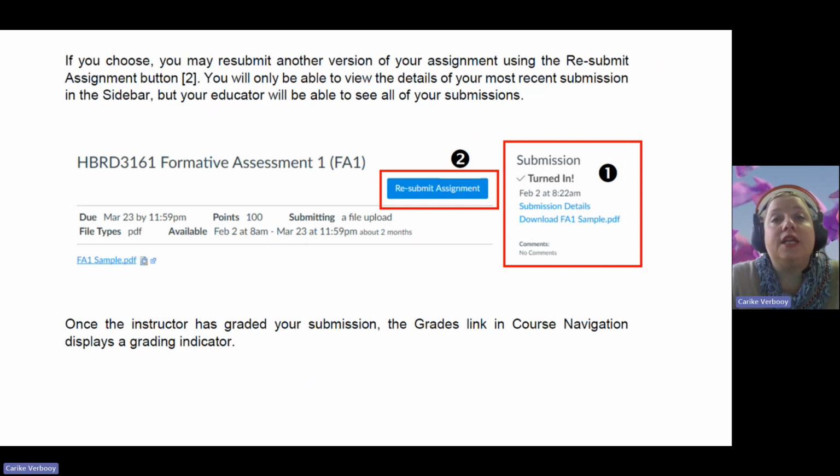If you made a mistake and you uploaded the incorrect file, you can press the blue button again, resubmit assignment, go through the same steps to resubmit your assignment. But please note, if you are uploading multiple files and you press the resubmit button, it will delete all your previous file submissions and you have to re-upload each one of your files for your assessment.